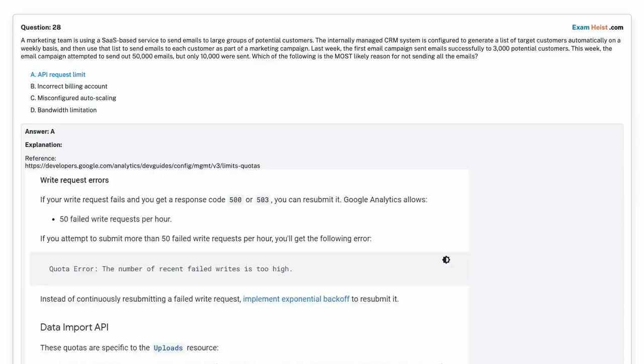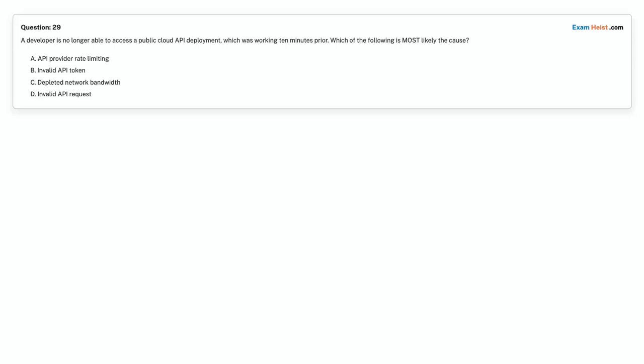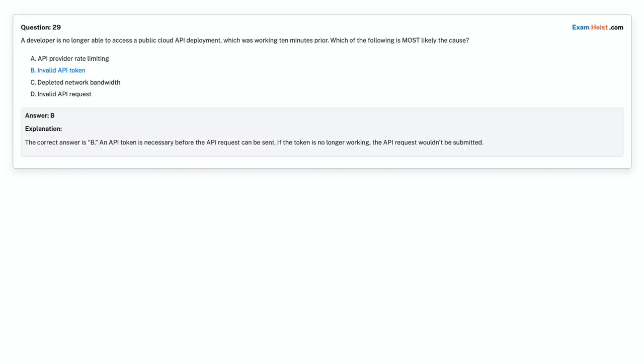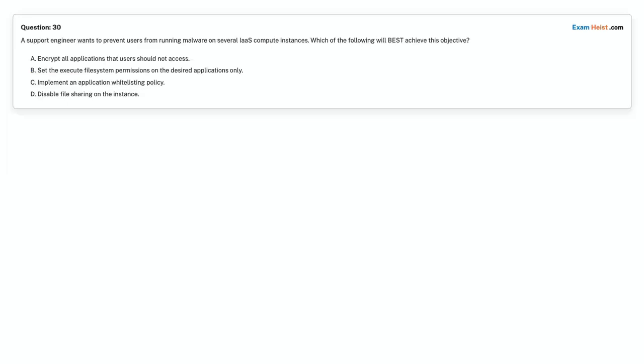API request limit. Question 29. A developer is no longer able to access a public cloud API deployment, which was working 10 minutes prior. Which of the following is most likely the cause? Option A, API provider rate limiting. Option B, invalid API token. Option C, depleted network bandwidth. Option D, invalid API request. Choose the correct answer. Correct answer is option B, invalid API token.